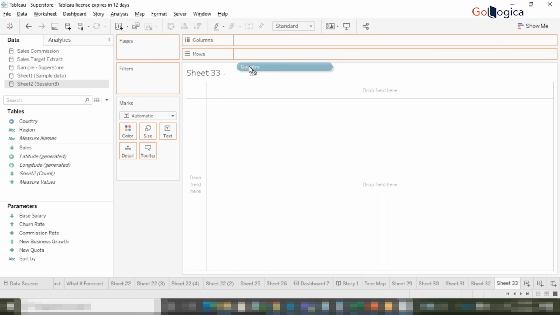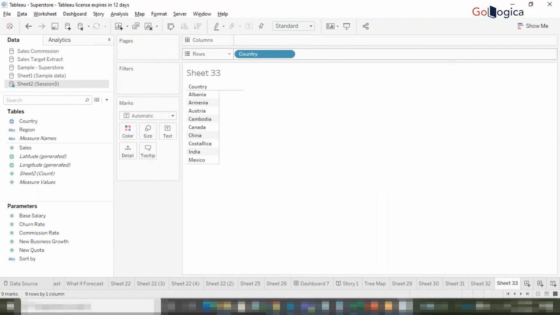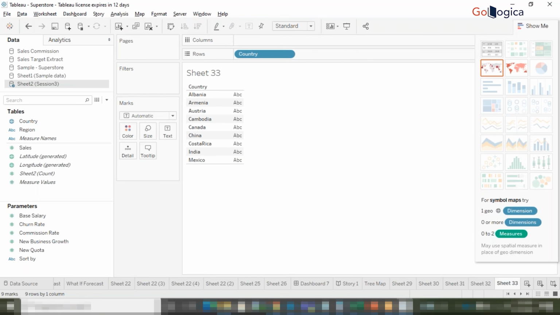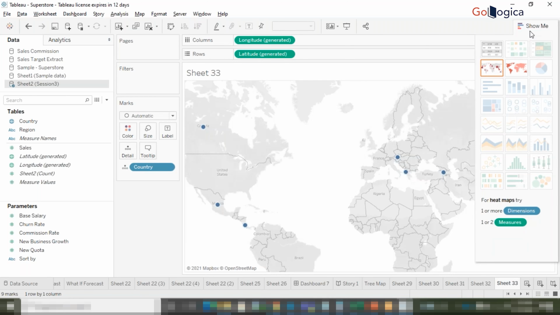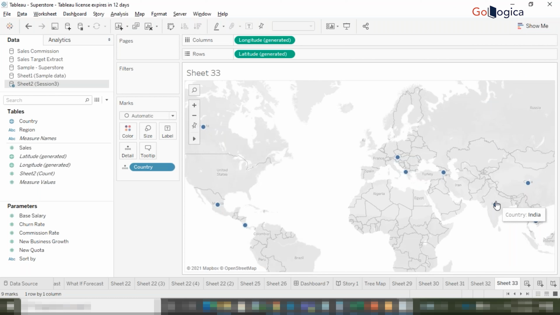So when I put this country over here, I have these country names. If I want to see the geolocation of that particular country, there is a map over here. If I click on that, it will show the locations. Let's say India. It will point to that particular location, and you can show it.